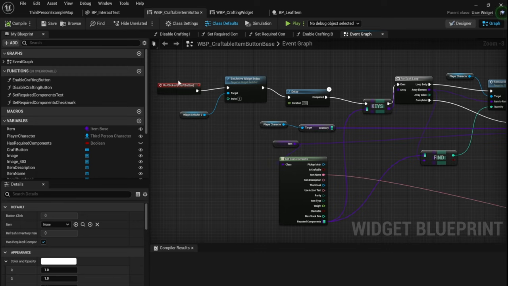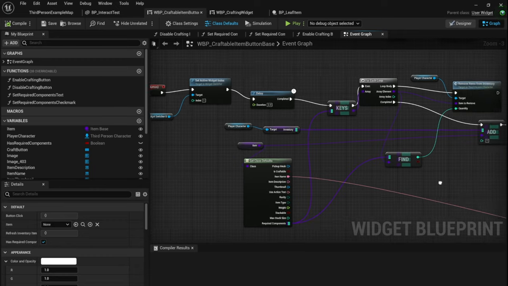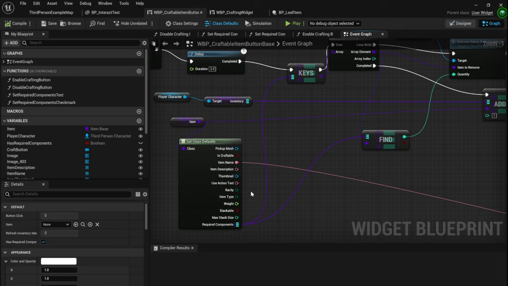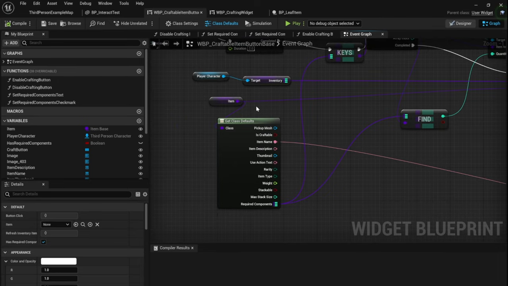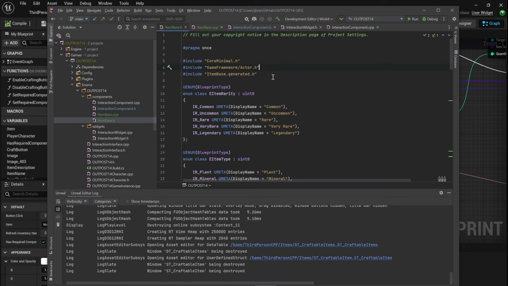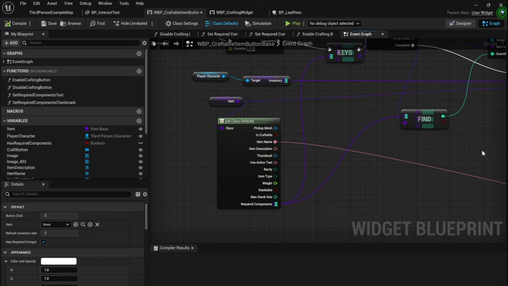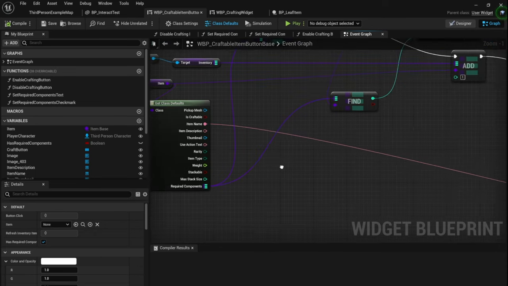This is what happens when you click on the button to craft something. It's going through, it's finding the item. This is an interesting piece of using these base classes. Since we're storing class references and not object references, we have to get the class defaults for what's being used. And so these are all of those items that I had defined in the base class file over here in C++. So all of these things show up here under class defaults, and these are the actual settings for the item itself that's in the world.